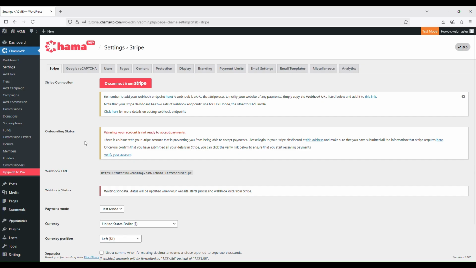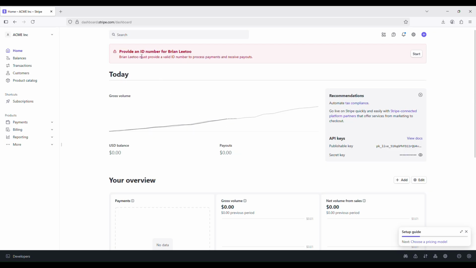One, the onboarding status. If you had not completed the onboarding in Stripe, let's say you have not yet validated your ID and your identity, you would receive this notification. All right. So in my case, you might have seen this in the previous tutorial, I have not yet validated my ID in Stripe. So make sure that you take care of everything that needs to be completed.